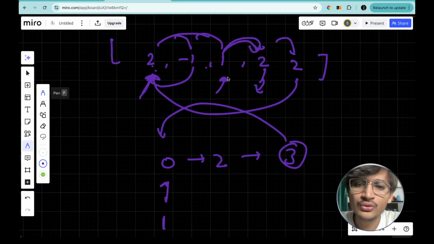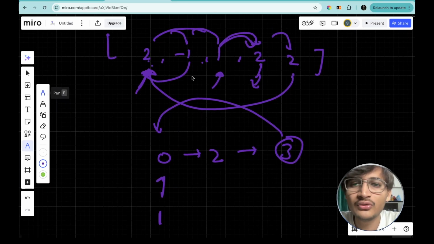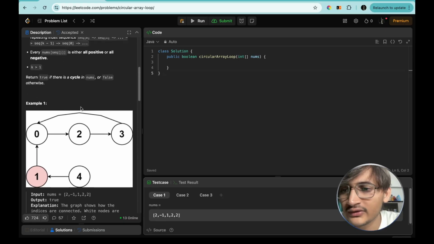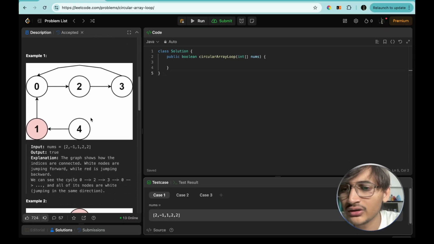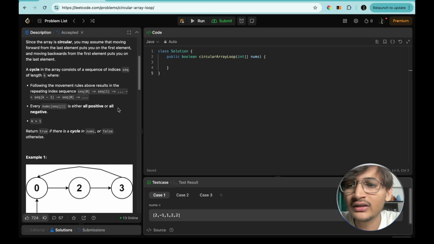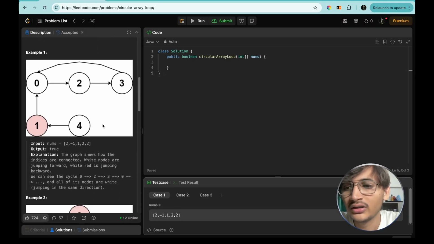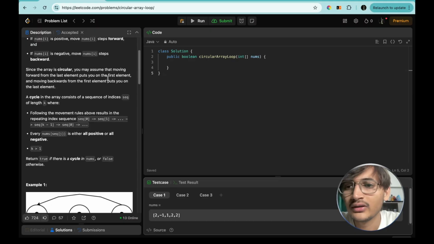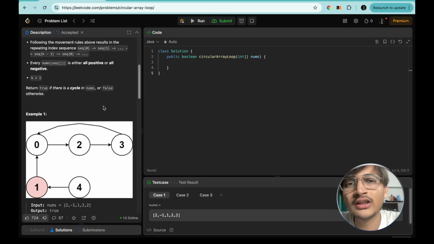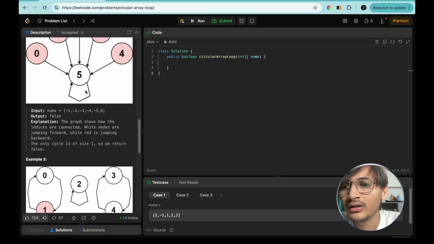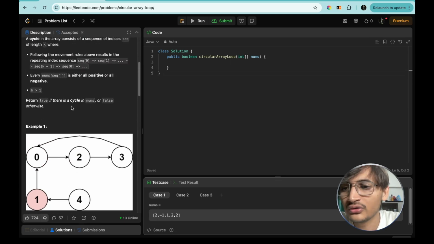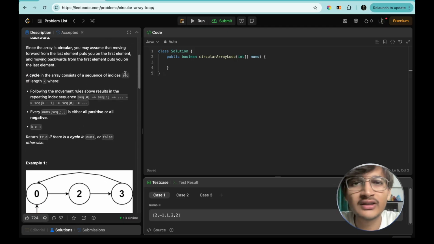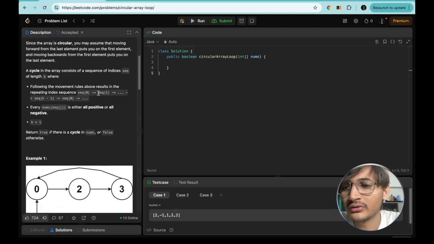Now what we have to do is somehow detect whether there is a cycle present in this given array or not. And if there is a cycle, it should be in one direction only. That is, either all the elements should be positive or all should be negative, or we can say all the elements are pointing to the positive side or all pointing to the negative side. And there should be at least two elements present in the cycle. That's what we have to check as well.